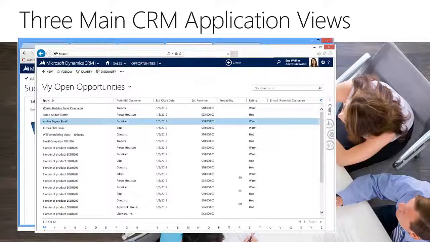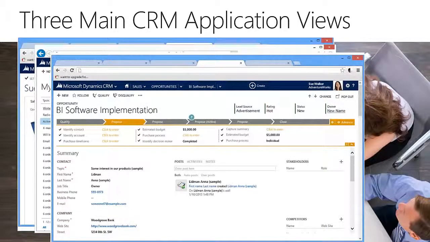The next one would be the grid. It's the understanding of the kind of discrete collection of objects, and has it all in there. And then the form itself, and the form has the complete understanding of a single object. So here, just showing the example for the BI software implementation with all the summary of the content information all below and the facts and figures.